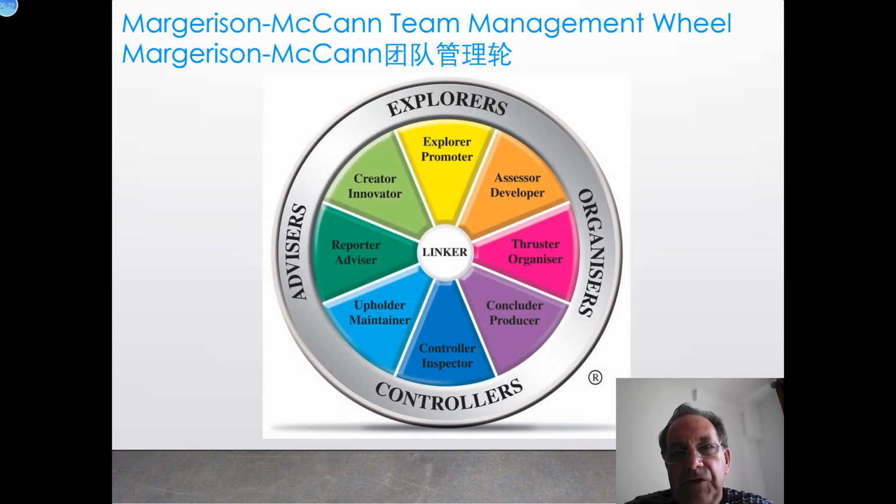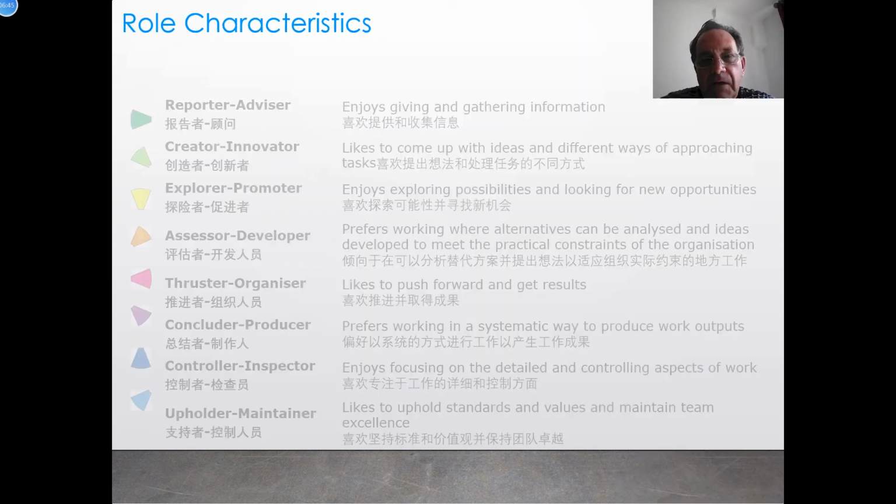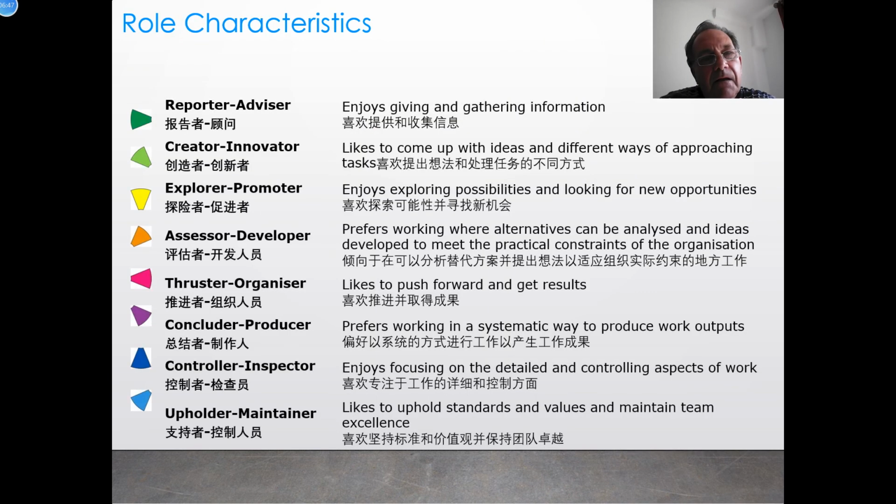The diagram shows Marge Harrison McCann's team management wheel, which identifies the kind of role that you prefer to take on, and there are 8 different kinds of roles that you can take on, starting with reporter advisor and going all the way around the wheel to upholder maintainer.